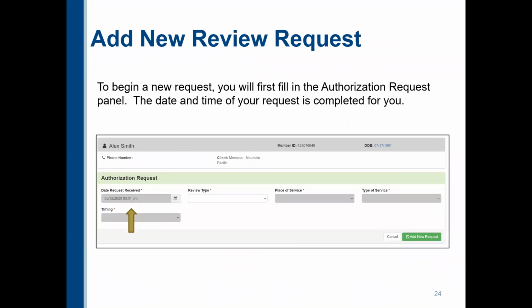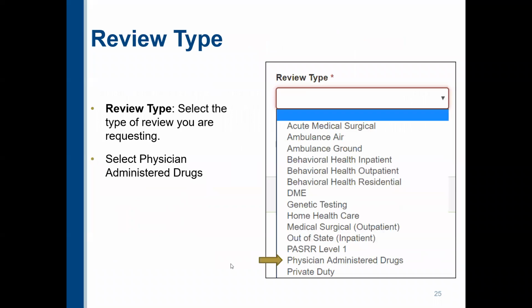The next panel will be the Authorization Request panel. The date and time of your request is completed here for you. The next section of that panel is the review type. You'll see a drop-down selection, and here you'll select physician-administered drugs.